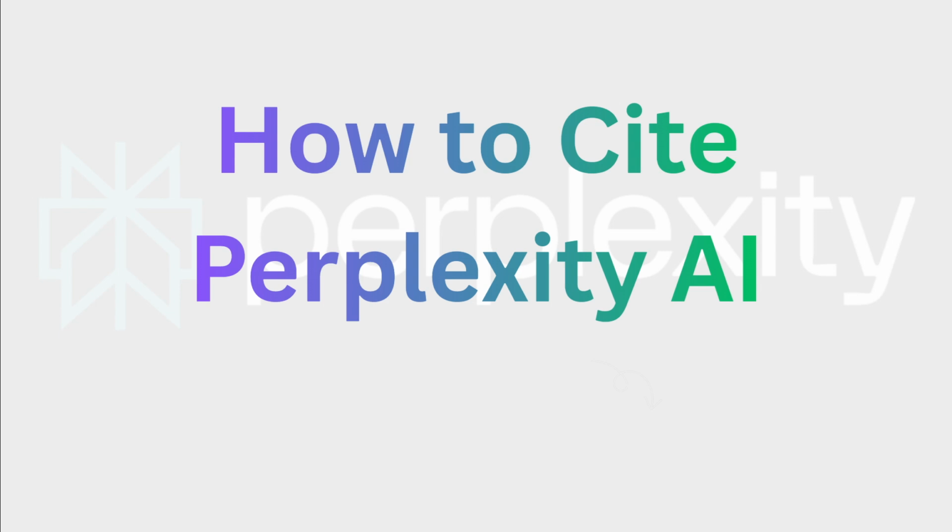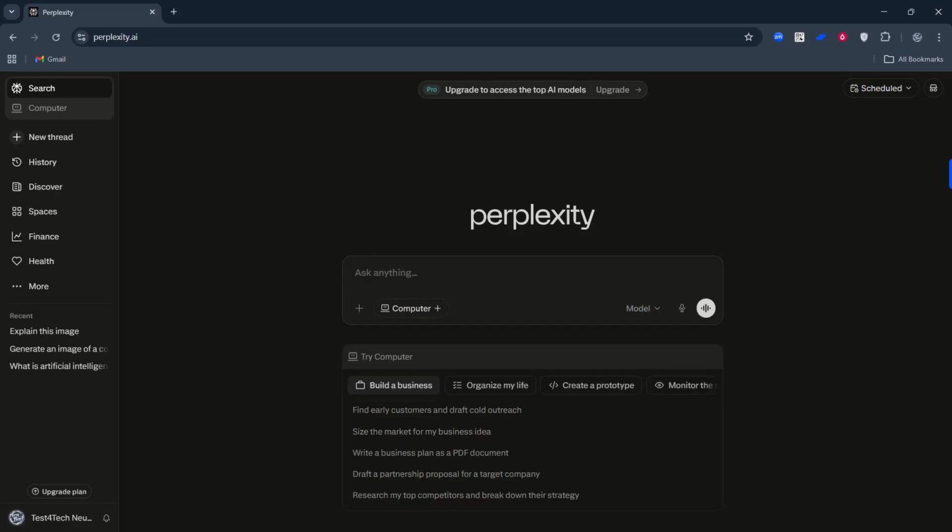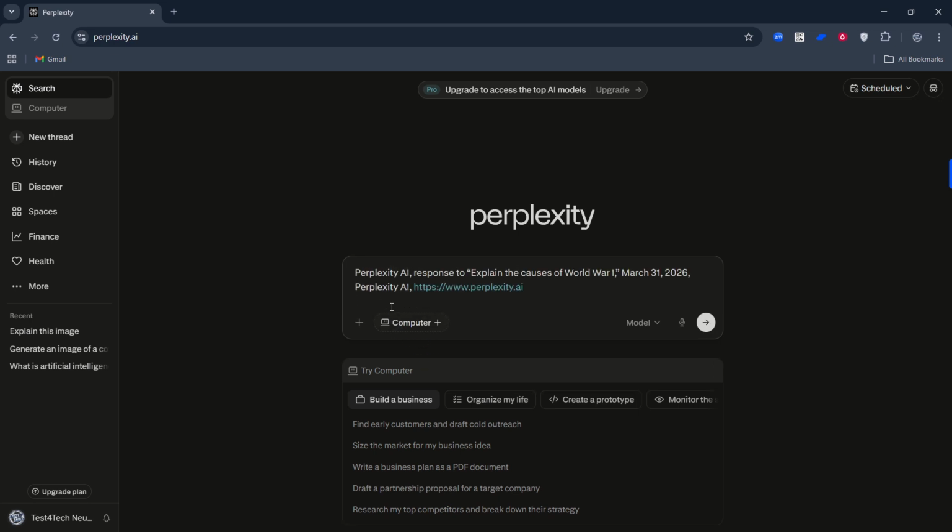First, start your citation with the organization name. This identifies the publisher or provider of the tool. For Perplexity, the organization name is typically listed as Perplexity AI. Writing the organization first helps your reader immediately see who stands behind the tool you used.